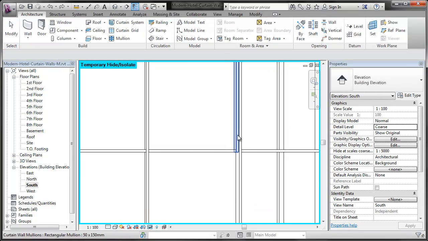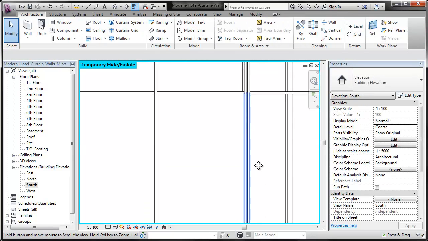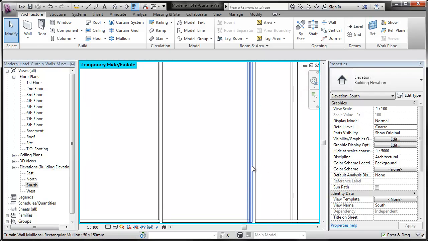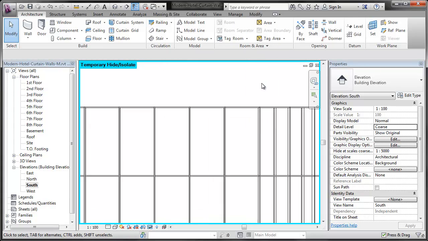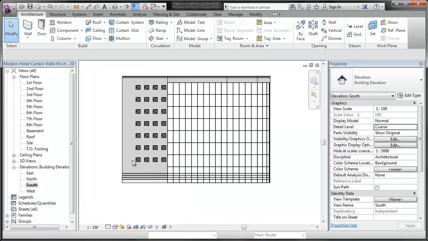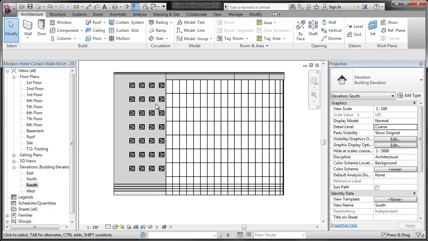Oh, that's the wrong one. So we want to keep them correct, keep them to one side only. Okay, now once we've done what we want, we undo this temporary hide isolate. So we go down to sunglasses and we go reset. It goes back to being normal.